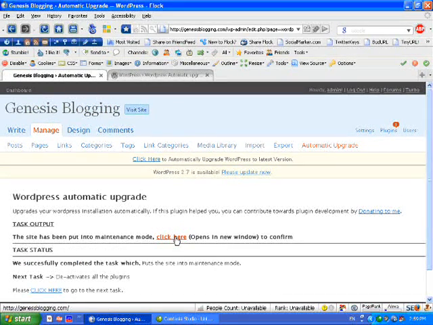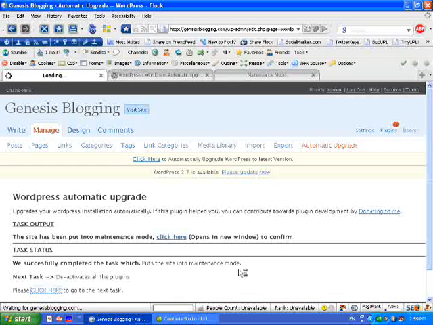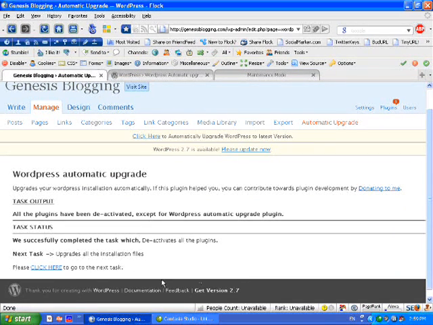Now it's going to open a new window to confirm that it's put my site in maintenance mode. Yep, it sure did. Look at that. Okay, going to go back here and click next. It has deactivated the plugins. The next task upgrades all the installation files, so we're going to do that.